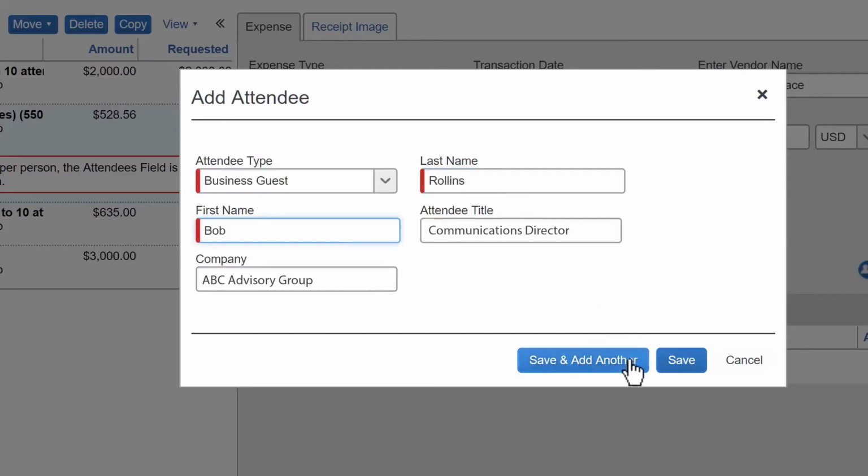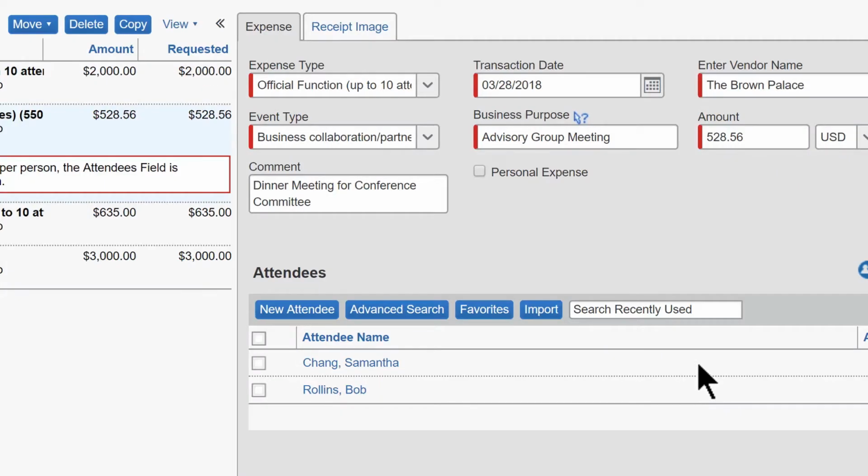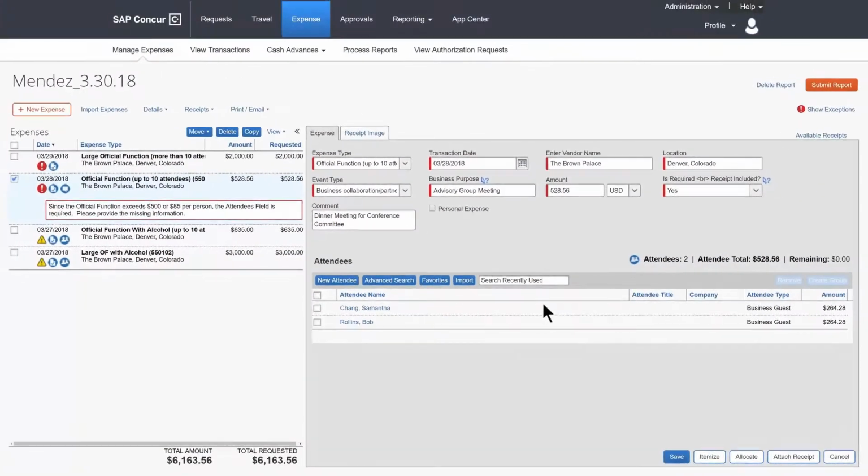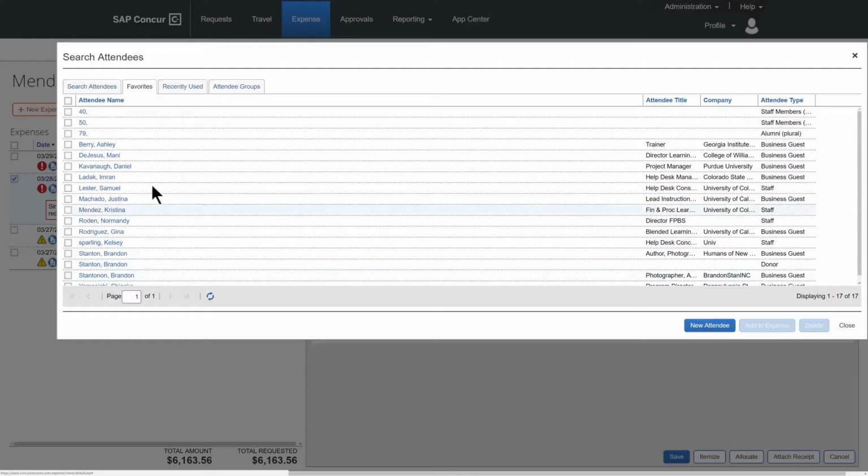Click Save and add another to continue adding attendees. Click Save to add the last attendee and return to the expense. If you've used official function expense types in the past, you can click Favorites and select from attendees you've previously entered.